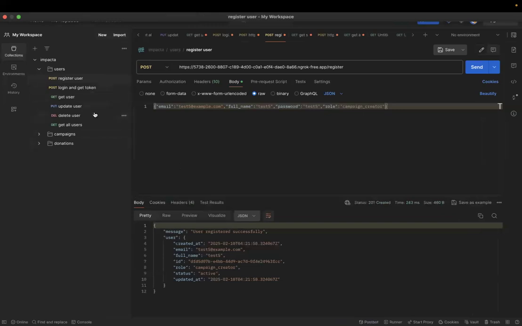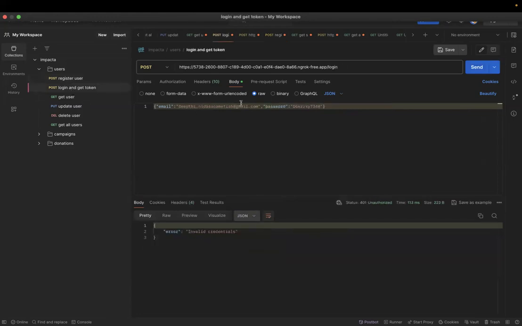These are the APIs we have made till now. For registration, let's register a dummy email address with test6, and assume the password is test6 again. Let's generate this, and the user registered successfully. Let me go and log in with this. When I test this, I successfully generated a token.